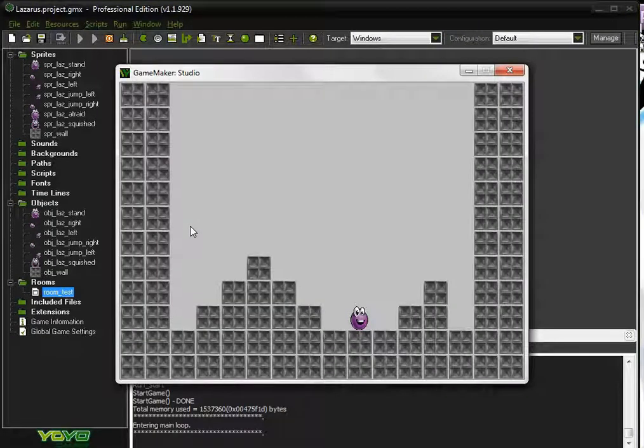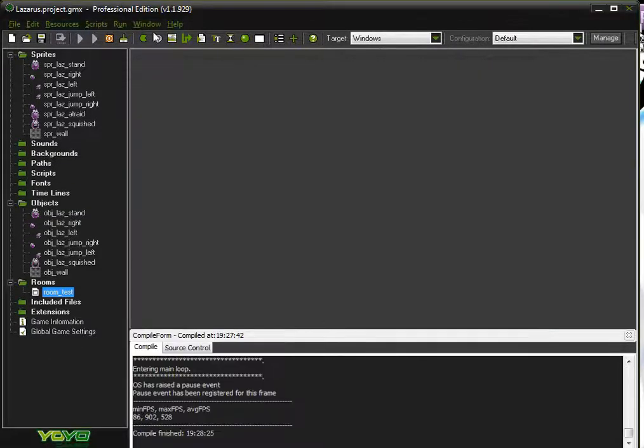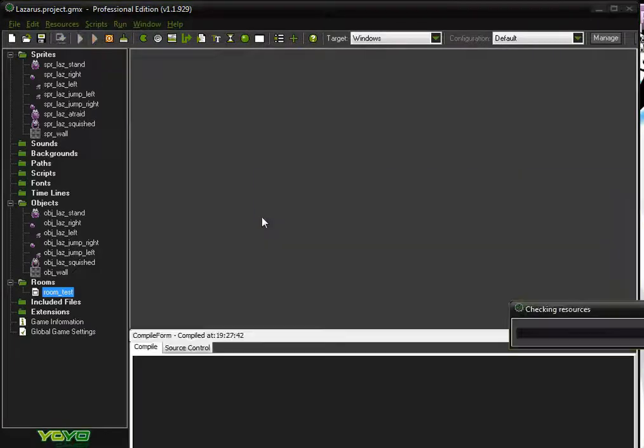So there's my character. Can move to the left. There he goes, he's hopping away. Can move to the right. That works. So I'm going to try going up. Whoa. Okay, that didn't work very well. So there's something gone wrong there.